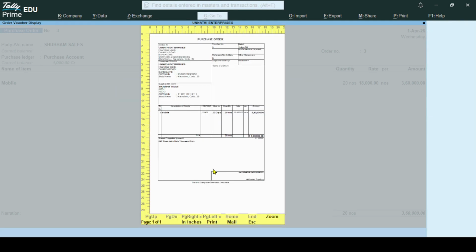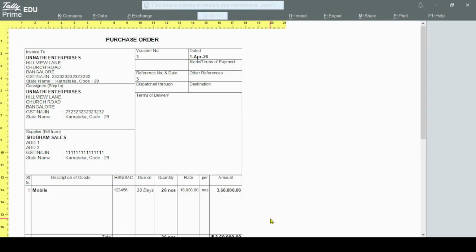Now this is the purchase order which we have entered. You can send it to the supplier. Zoom it. You can see all the details over here. Purchase order number, purchase order date, and these are all blank because we have not filled it up in the purchase order. If you fill up all this detail in the purchase order, it will appear here. And here is the supplier name, item and HSN code, and due date means within 30 days the supplier has to supply the material, quantity, rate and amount.